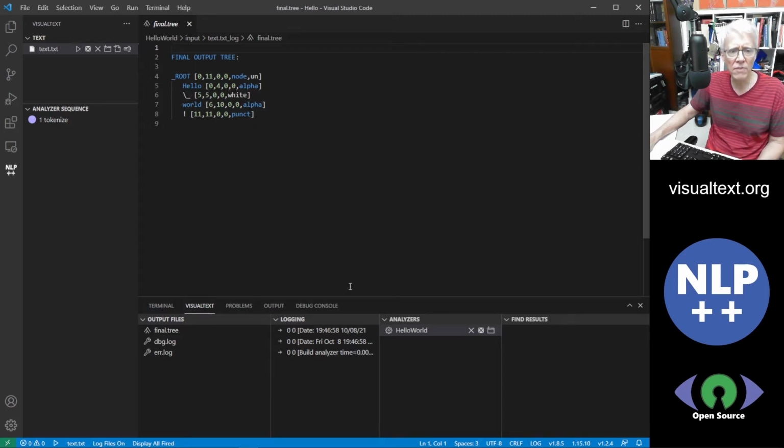You notice it's not very colorful, so I'm going to go over to analyzers and click on the colorized analyzer folder, and now you can see the tree is a little bit more colorized. But that's not doing a whole lot. There's really no output. That's just the tree. What do you do with it? How do you go about making an analyzer?